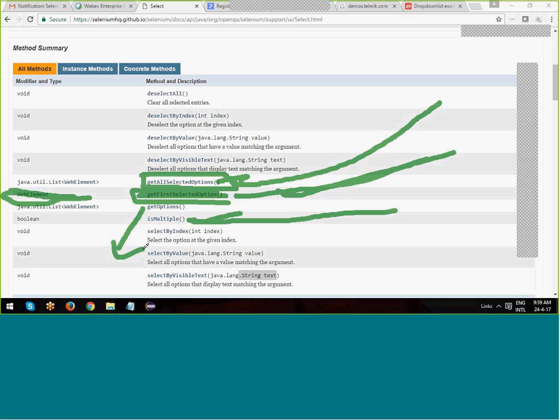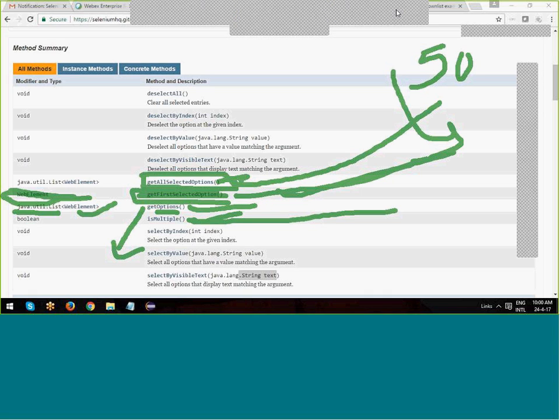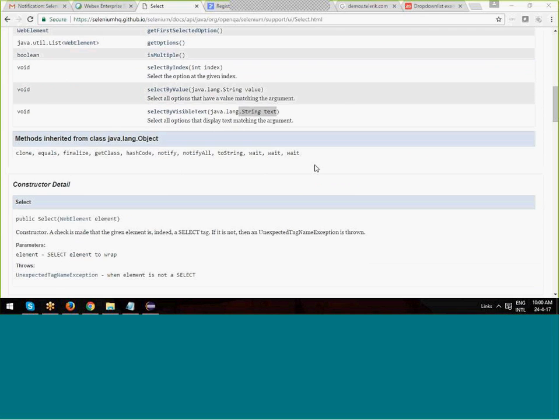Last one, getOptions. What is the meaning of it? There is a country drop down list. Suppose 50 items are available. This is the only method where you will get all the options at a time, and it shows them in a list as elements. So that is about all the methods in the class. Now we'll do the practical.